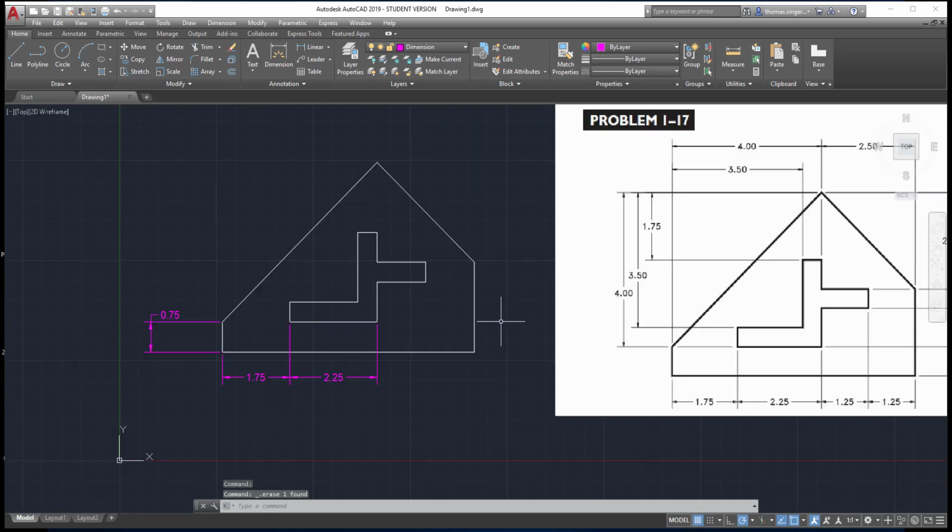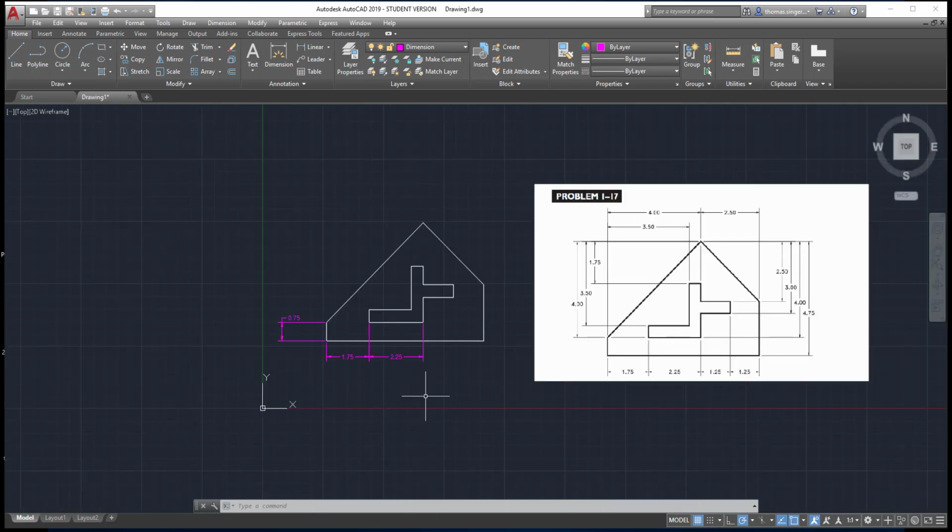So that's it. That gets you started with your first drawing environment. You can follow along and practice this particular drawing and get started. You can also practice the dimensional environment.